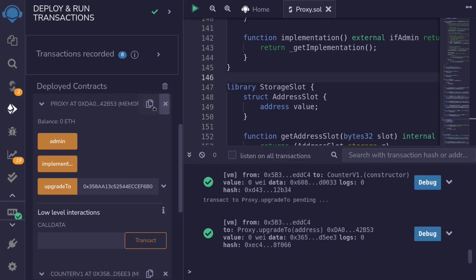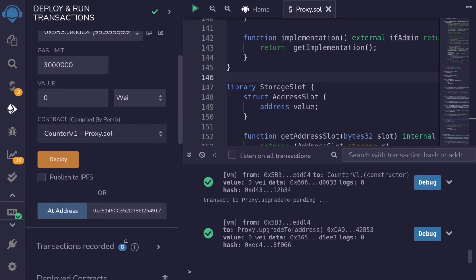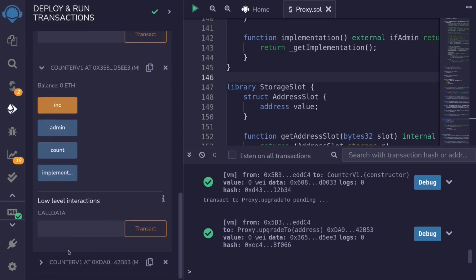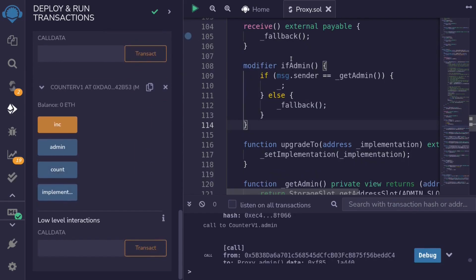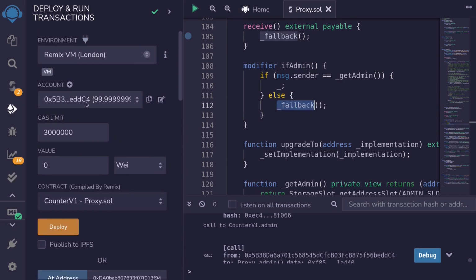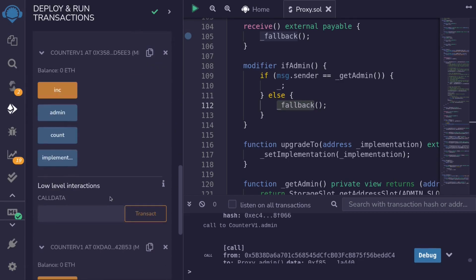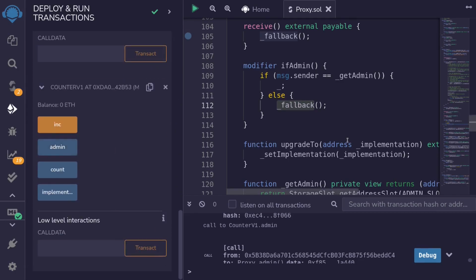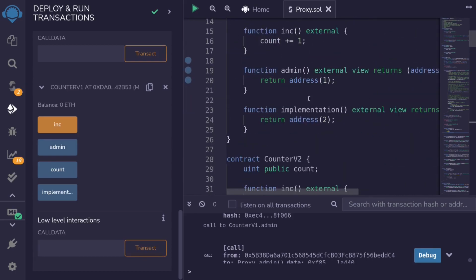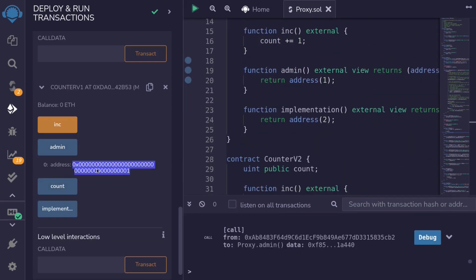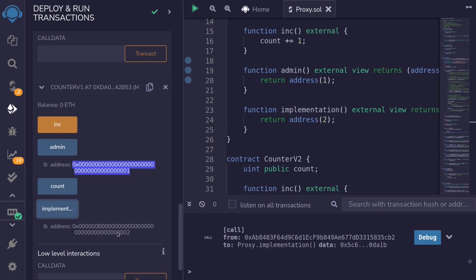Okay, let's now load the proxy contract with the counter B1 interface. Paste it here, then call at address, scroll down, open the contract. If message.sender is not the admin, then this code will forward all of the requests to the fallback function. I'll scroll up and then switch account to an address that is not the admin of the proxy contract. And then scroll down. And then if we call the function admin, then we expect it to return address 1. And it does. Likewise, if we call the function implementation, we expect it to return address 2.